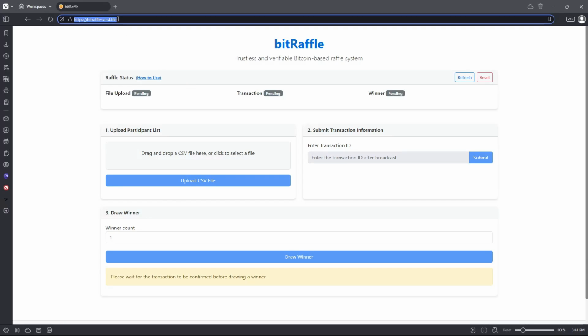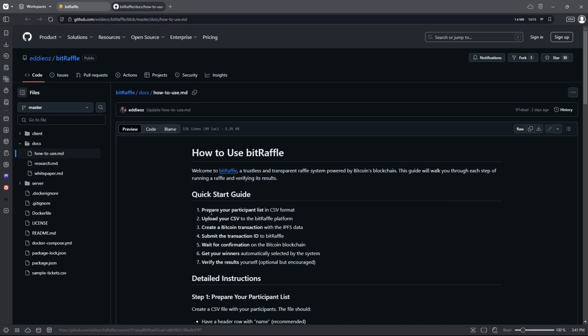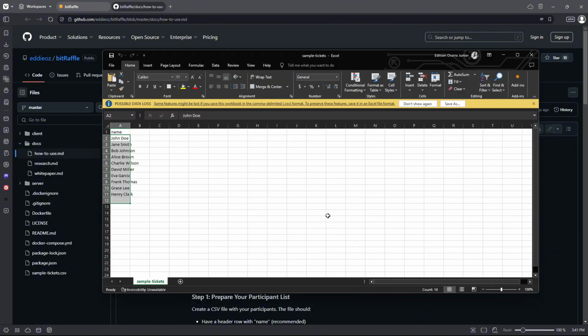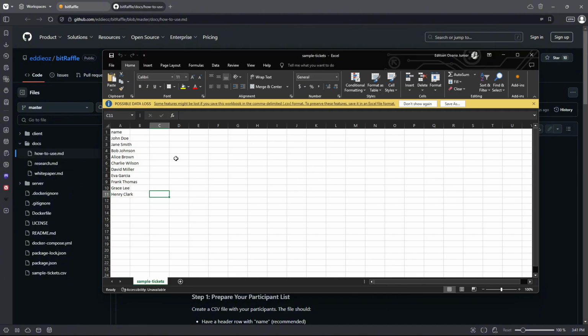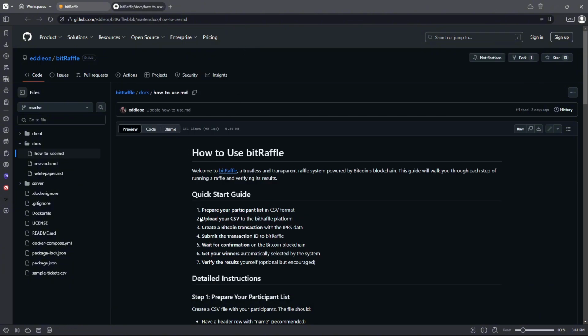So let's make a process here, a giveaway with bitRaffle, a system where Bitcoin draws the winners. First step is to prepare your CSV file with the names of all of the participants. On this list, here we have 10 participants, with the first line with the name and participants just below.